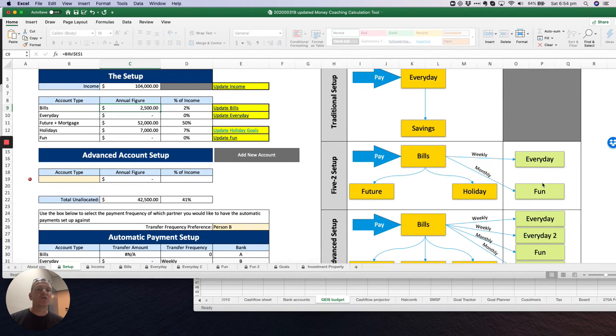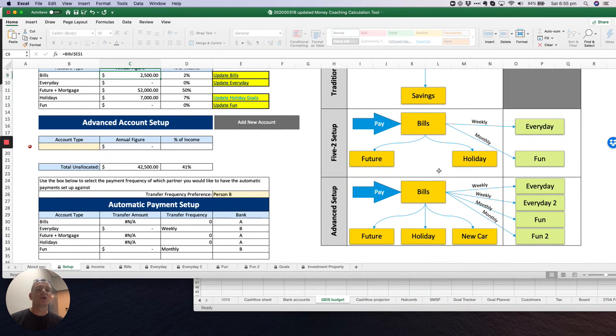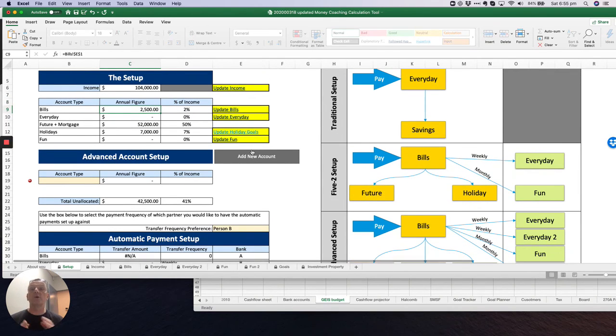This is the simple 5-2 setup for a single person, and a more advanced setup is for a couple with multiple goals and that want multiple accounts. We normally recommend that couples have an everyday account each, but some couples choose to have a fun account each. Some couples choose to have just one between them. Now, we'll get into what goes into those accounts in a minute, but first we'll look at what we want you to do as the next step.